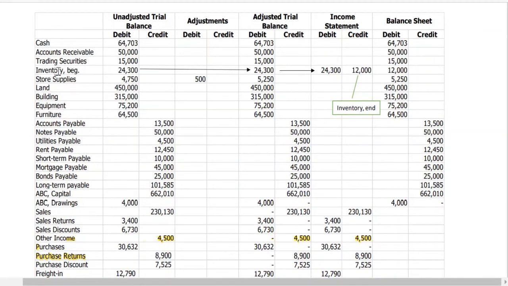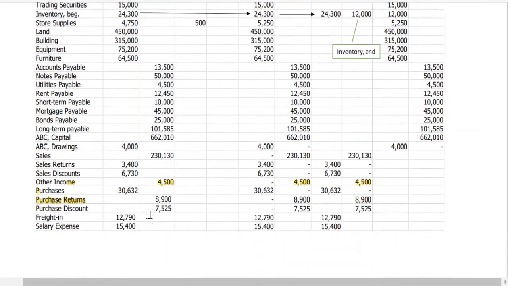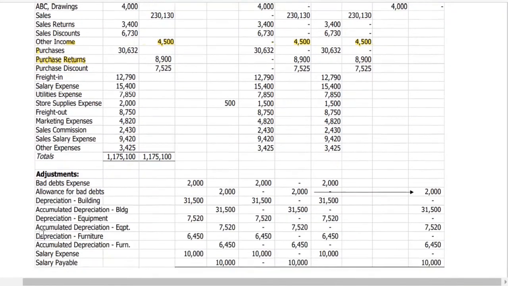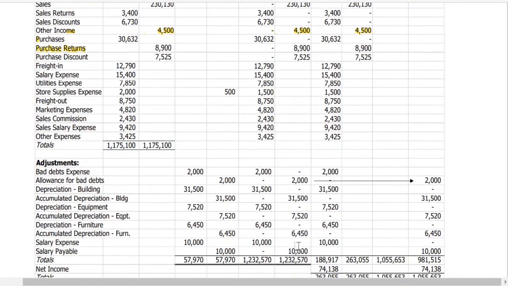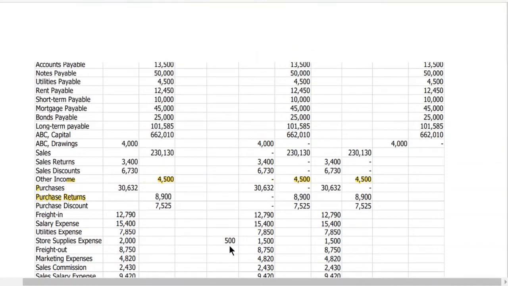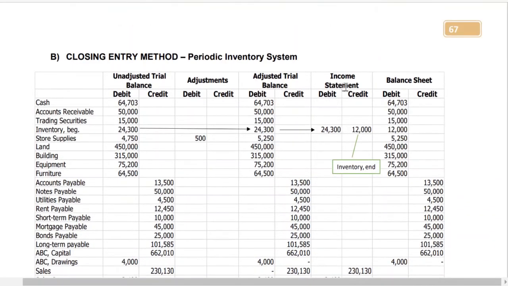So here, okay, the only difference would be we will not find inventory end here under the adjustments, and there's no income summary account here, but the adjustments would be on the income statement column. So specifically, this would only be the difference. So we're going to trace, okay? So look at the inventory balance. This is 24,300. It is placed under the debit side of the adjusted trial balance.